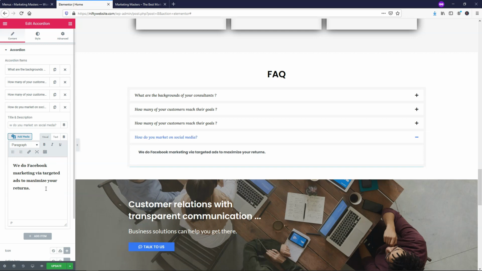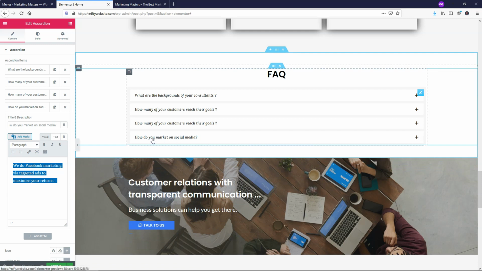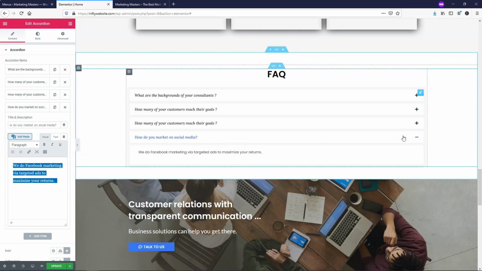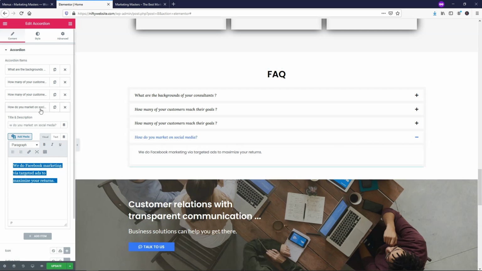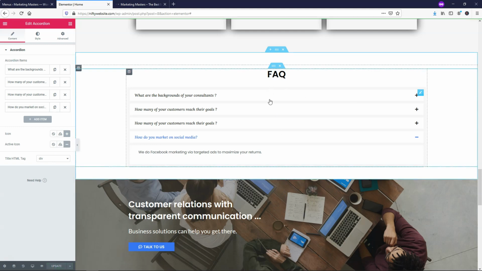And I just put, we do Facebook marketing via targeted ads to maximize your returns. Now I pasted that in. It actually shouldn't be bold, but you can see what it looks like right there. So if someone were to go and click on this question, how do you market on social media, you can see that it's being done by Facebook marketing for targeted ad marketing. So then you can just go and click update to make that go into effect.